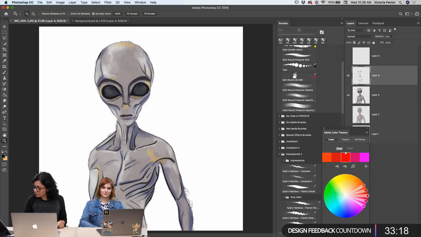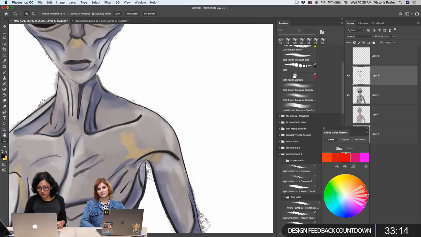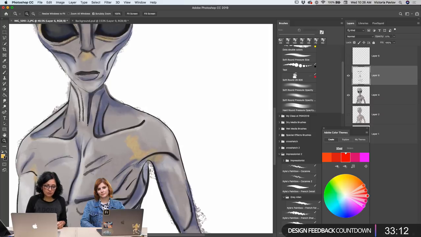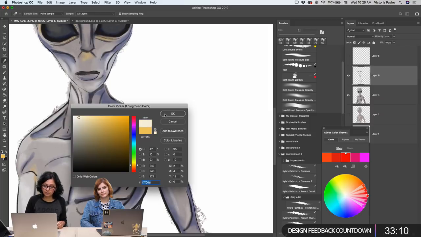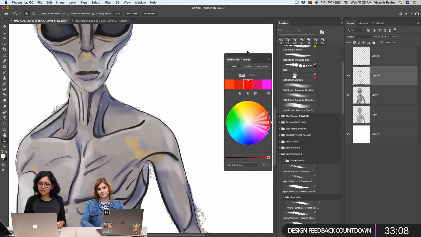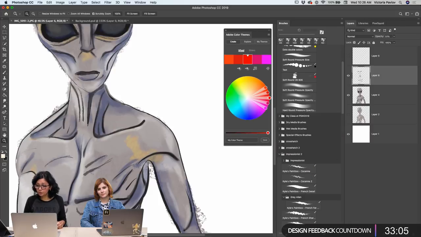And again, guys, if you like more realistic painting, you can bring the size of your brush down and you can continue working on your painting, adding a lot of details. And it's up to you.